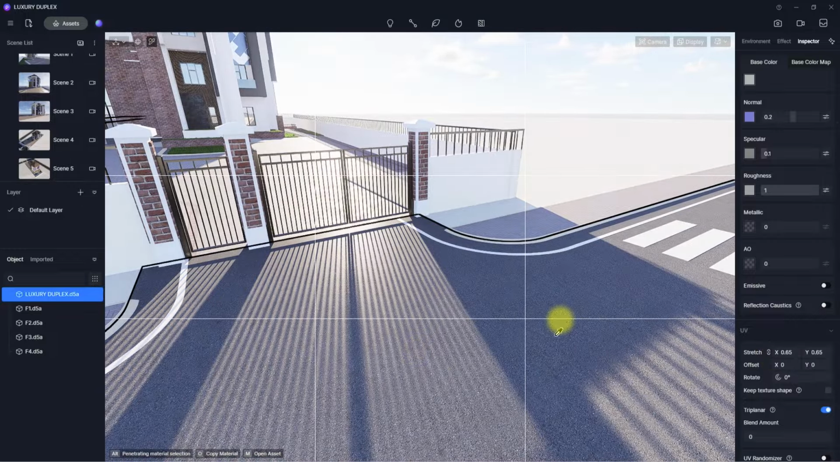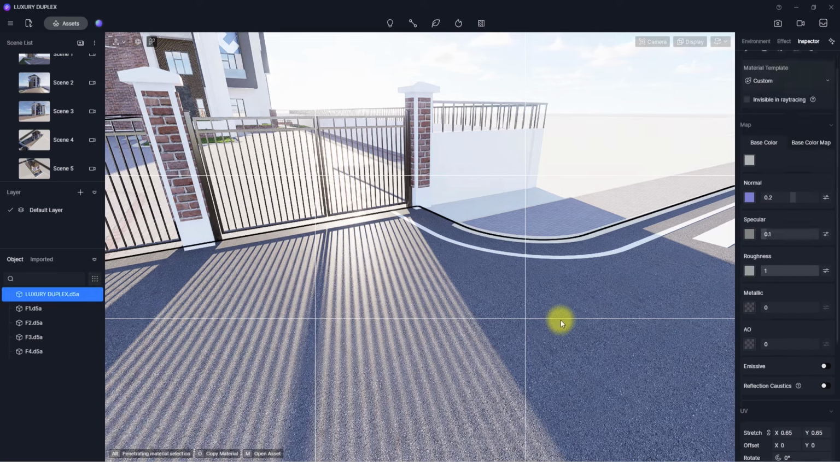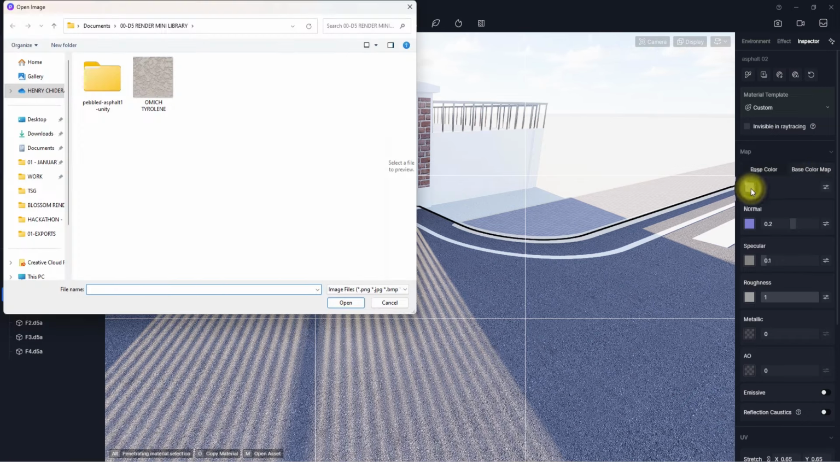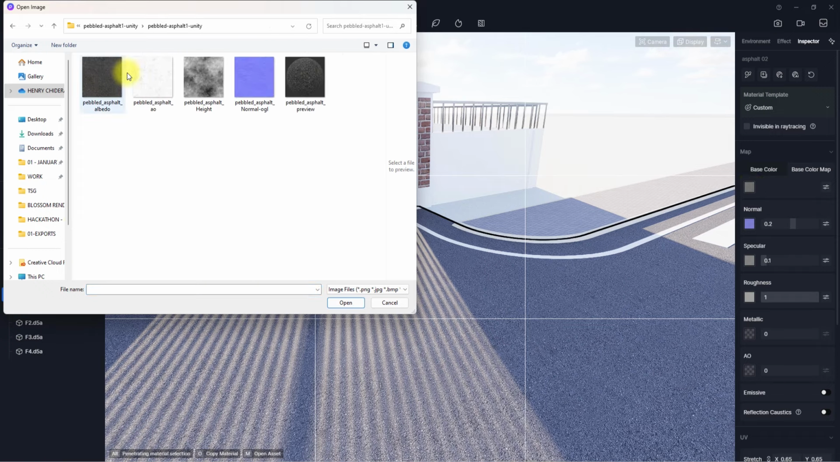So now we want to change these bitmaps and import our own bitmaps. So I'm just going to go here. This is for people that want to use the bitmap, or maybe they can get the resource file I'm going to drop for them. So I'm just going to click on this base color map. I'm going to click on this bitmap, and I'm going to be putting in my own asphalt material.